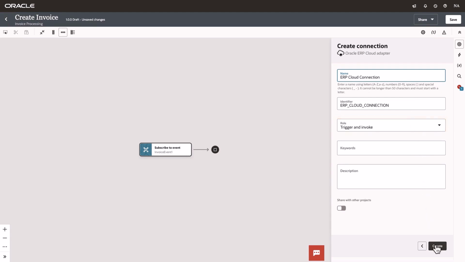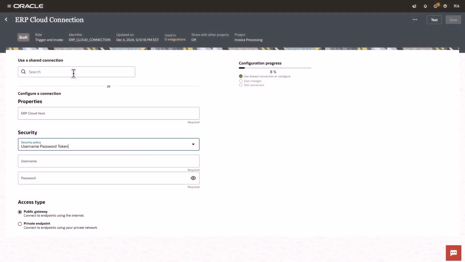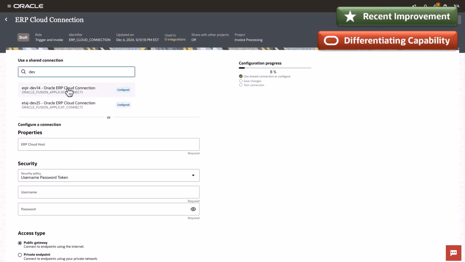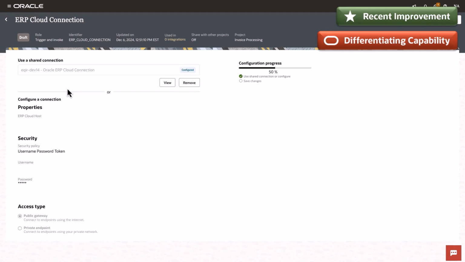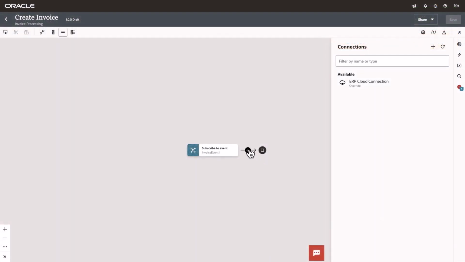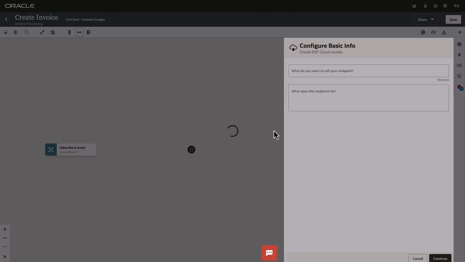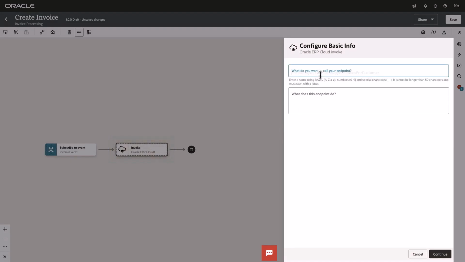And as with other assets, we can share this connection with other projects. As you can see, the connection defines the security protocol and the access type for this endpoint. Instead of entering the parameters in this connection, we're going to pull the parameters from an existing shared connection. Oracle integration shows a suggested connection, which we add to the integration. You can also drag and drop a connection from the palette.